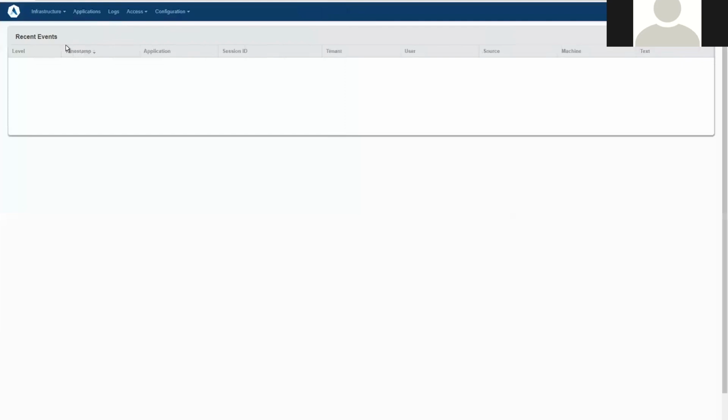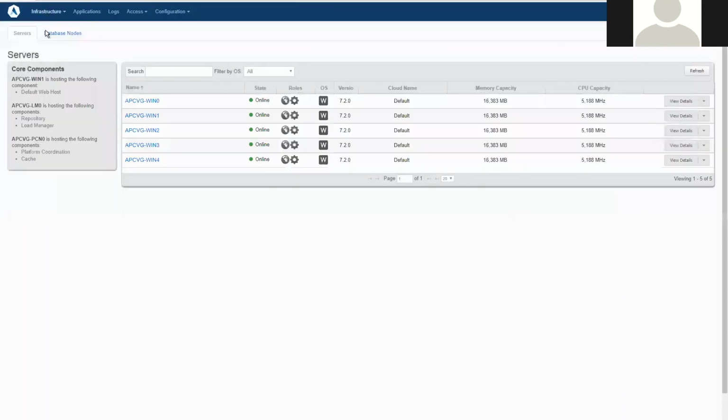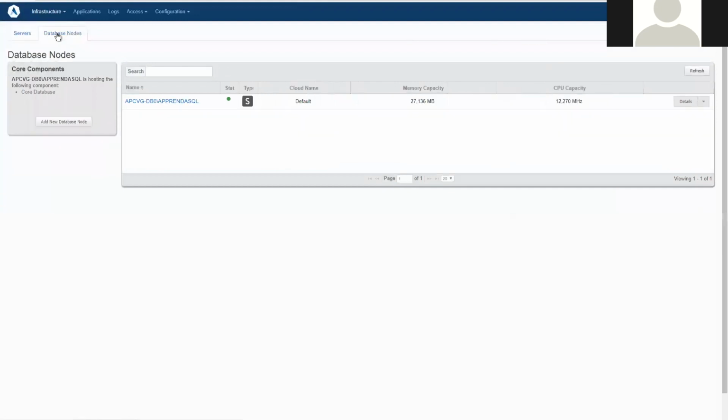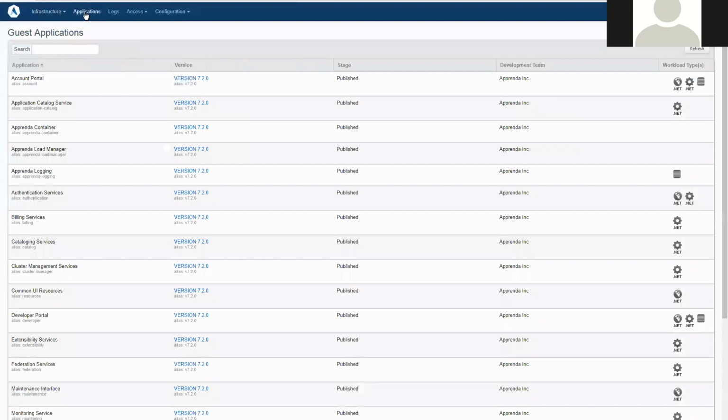And here we go. We have Apprenda already fully installed. I can go look at the servers, and I see a collection of Windows nodes here that I pre-configured in the plan file, and now the orchestrator set up for me. I can look at my database nodes, and if I go under applications here, I can see all of my Apprenda applications. A lot of these are the core applications that power the Apprenda Cloud Platform, and they're all already pre-installed as part of the setup installation plan.